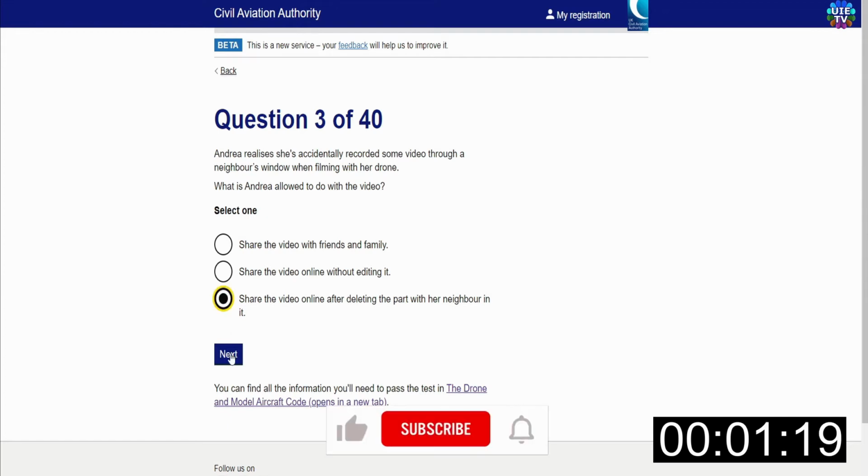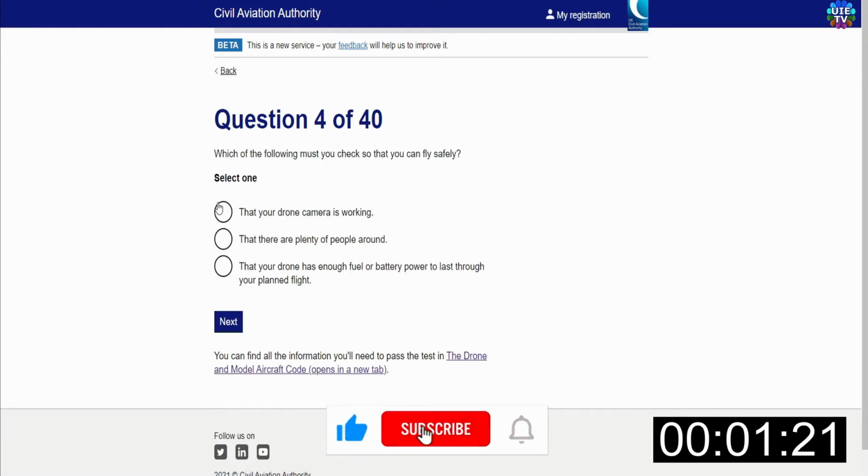Question 4 of 40. Which of the following must you check so that you can fly safely? Select one. That your drone camera is working. That there are plenty of people around. That your drone has enough fuel or battery power to last through your planned flight. The correct answer is, that your drone has enough fuel or battery power to last through your planned flight.